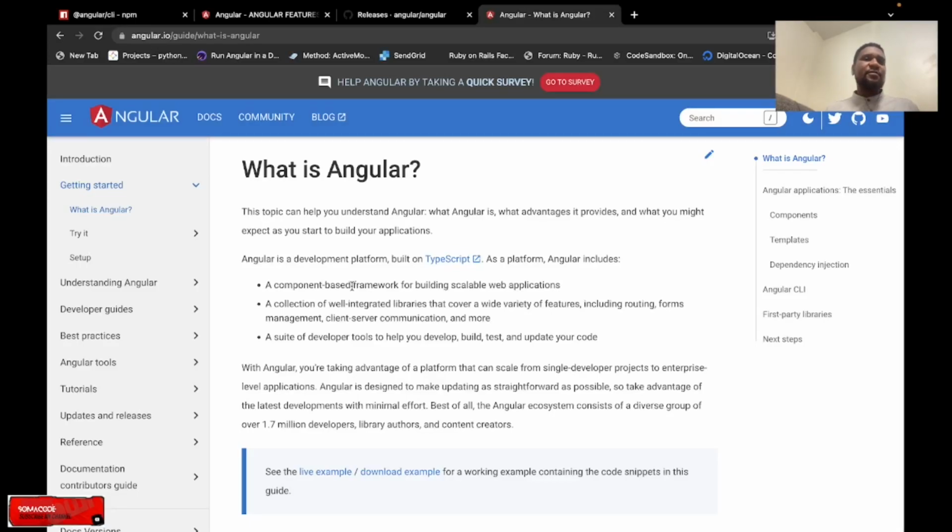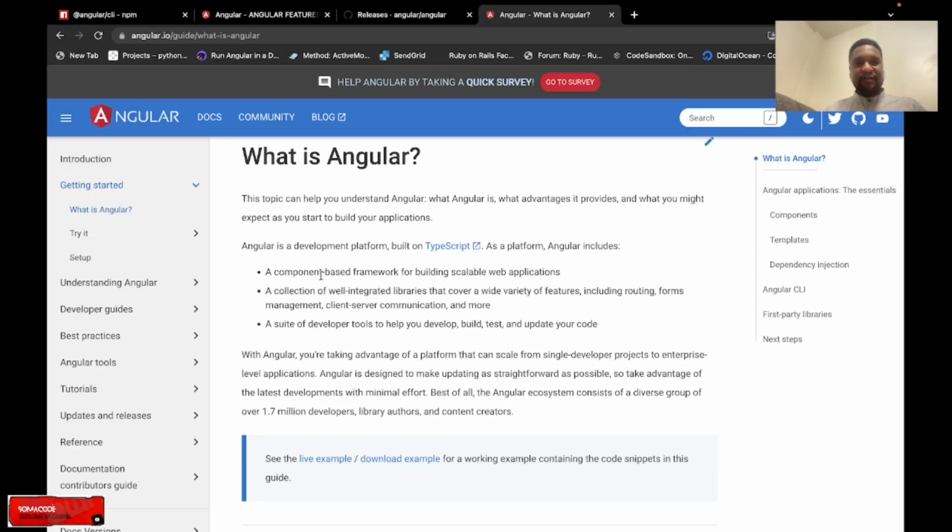Basically, Angular is a front-end framework. The front-end framework is developed using the TypeScript language. As you can see from this documentation, Angular is a development platform built on TypeScript. Angular includes a component-based framework for building scalable applications.